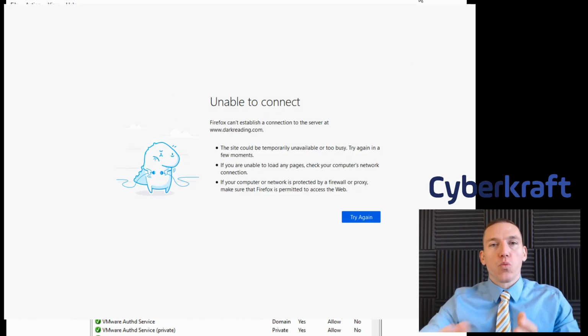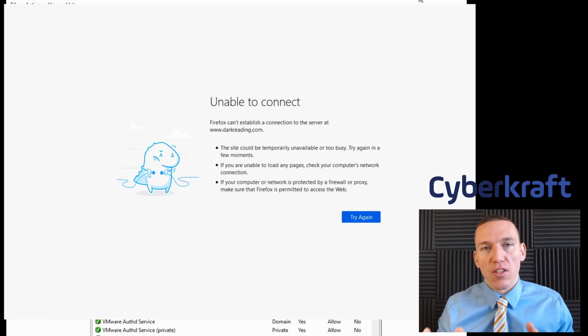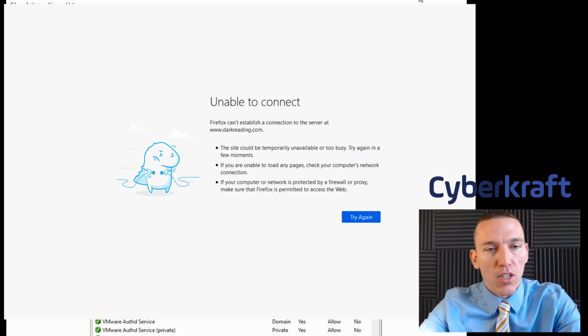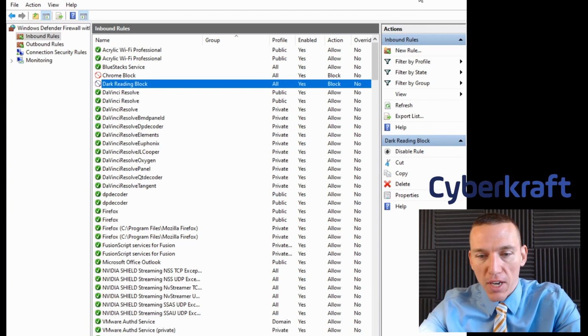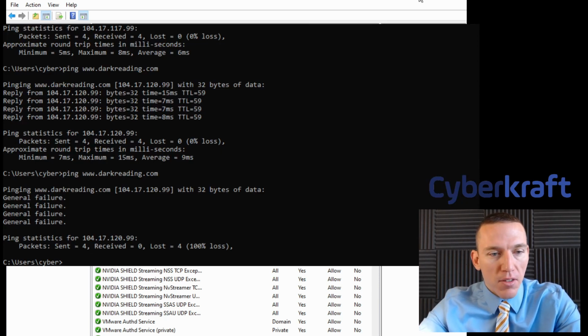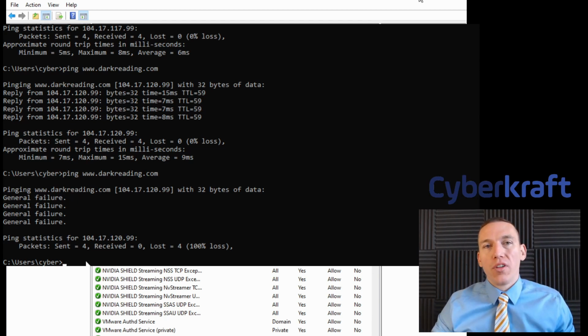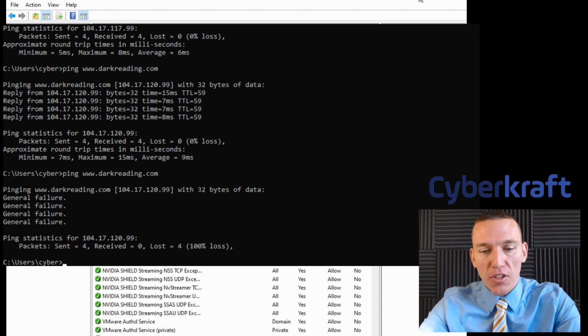And why is that? Because we've blocked the range of IP addresses that dark reading is using. So the computer is physically unable to connect to those IP addresses used by dark reading. So we used a combination of the ping command to find an IP address for a website, and then the Windows Defender Firewall to block access to that site after we determined what IP address that site was using.